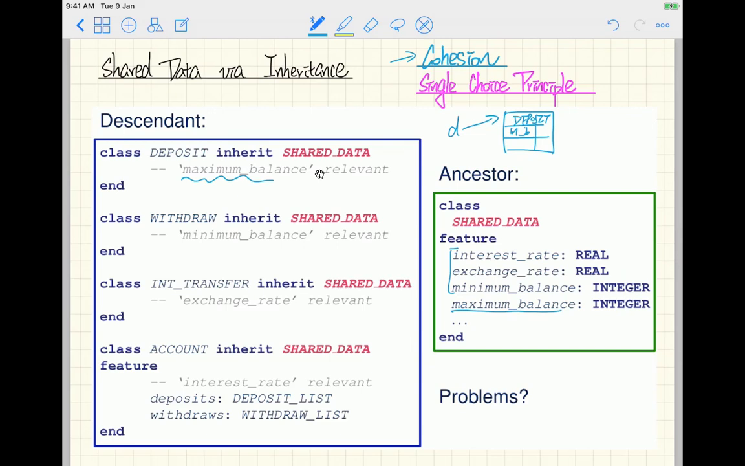So that's violating cohesion. I should only get access to the things I should worry about for this current class, nothing else, okay? But in this case, you can see we still get exchange rate, and also we get minimum balance, and also we get access to interest rate. So these are simply not relevant. Okay, that's a design issue over here. Everything might just work, but we want a good design, right? That's why we talk about the design. That's problem number one. What about another problem?